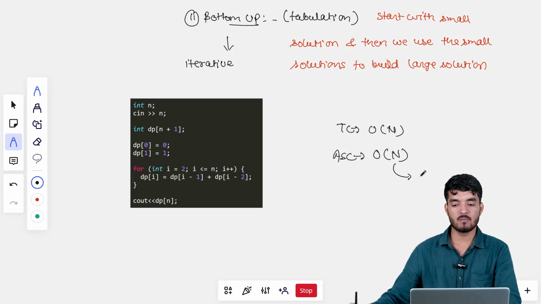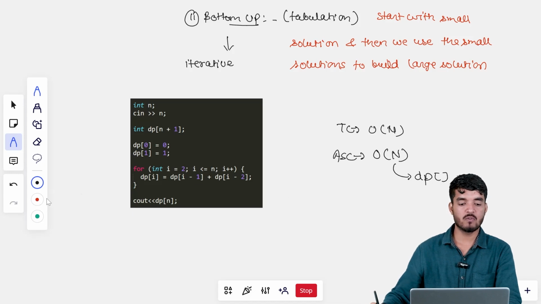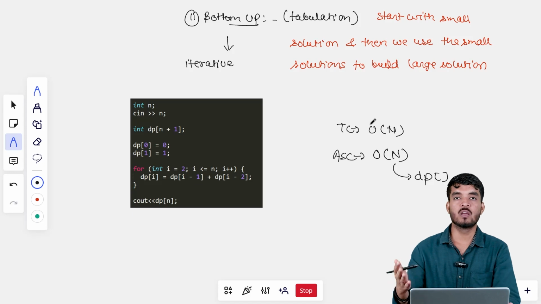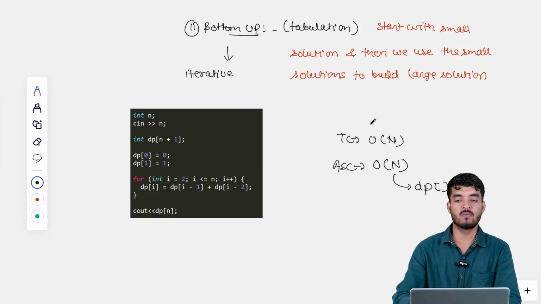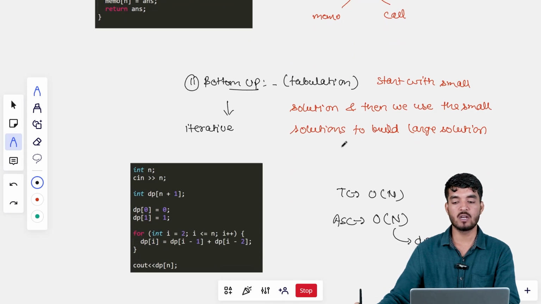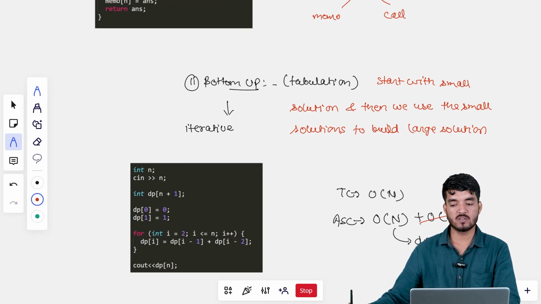of this DP array. And here we got an advantage over the recursive solution, as we are not using recursion. So that's why this O of n term got eliminated from the space complexity in the iterative solution. Here we do not have any extra O of n space for the call stack, as we are using iterations.